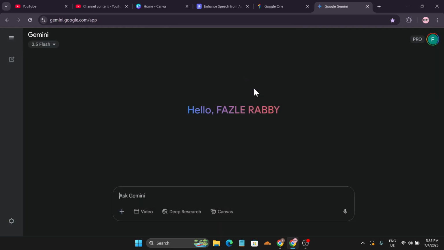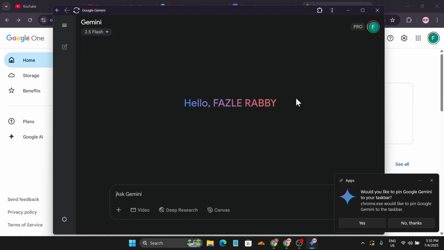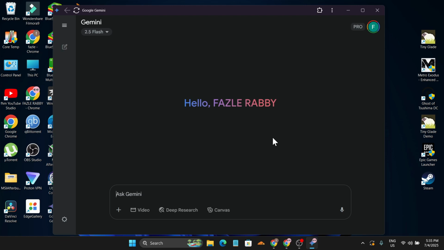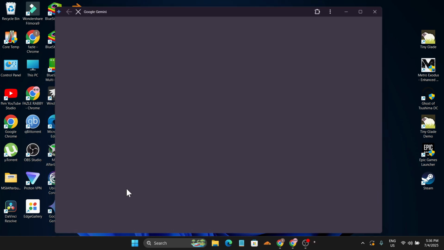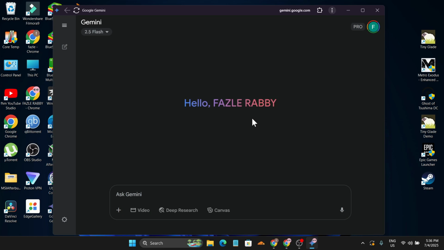Just click on install, and now as you can see, Google Gemini has now opened as an application just like you used in a PC. So if I just close it, you can see the Google Gemini application on my desktop now. Now you don't have to go every time in your Chrome browser, and if you want to use Gemini, you don't have to open any browser, just click the application and you can use it.